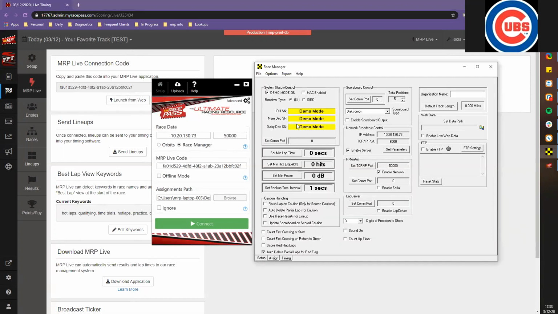So we have a few things here. In network broadcast control, I'm going to take this IP address. I'm going to copy this one, and I put it into MyRacePass. I want to put it in exactly as it is right here, so they match. Remember, it's going to be from the transponder system into here. And then in the R monitor box, we have this TCP IP code. It's generally 50,000. But make sure you put that into here.